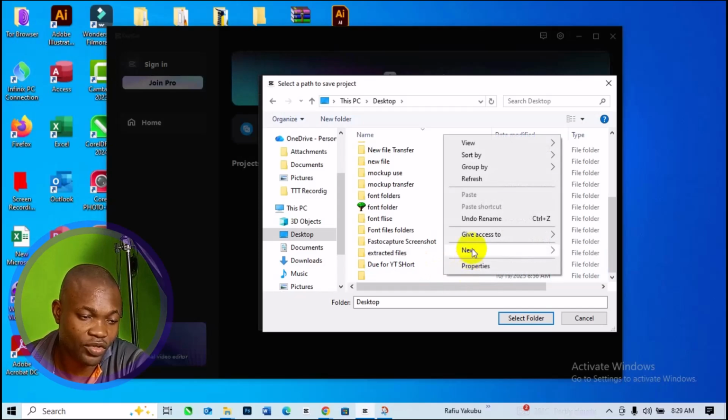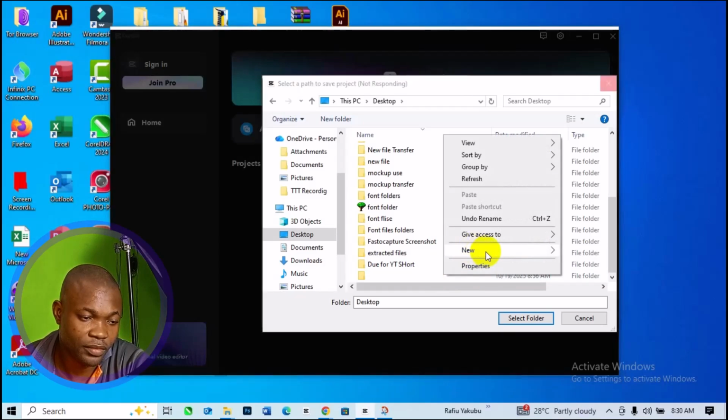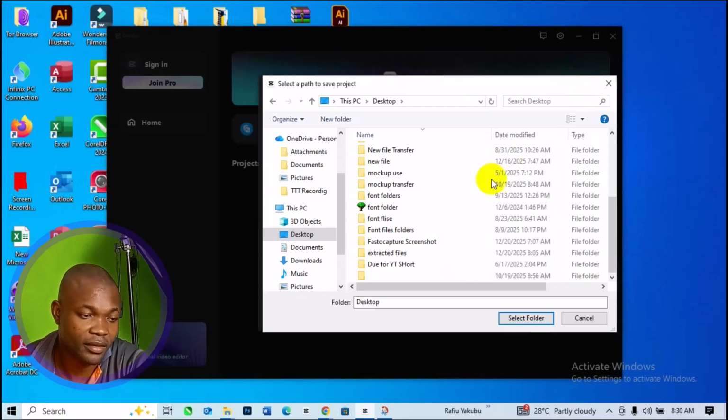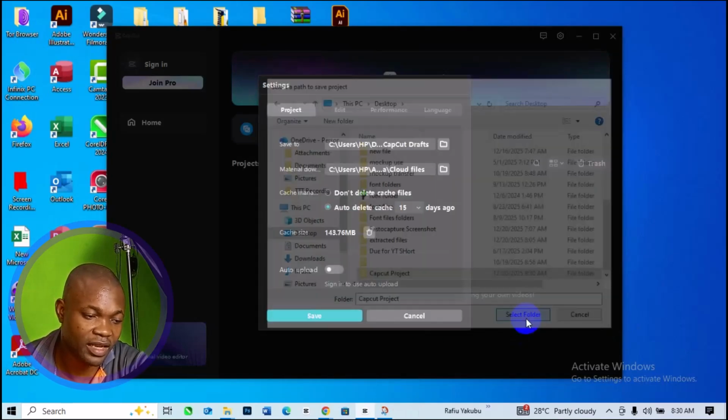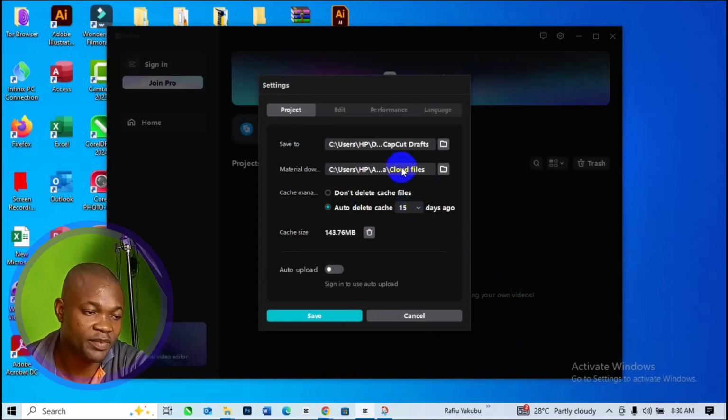Then I will go to new, then click on folder. This one right here, I'm going to name it CapCut project. Now, enter. Then you can see it has been selected. I'll click on select folder. So each time you are exporting your file, the file is going to be saved into that particular CapCut folder.